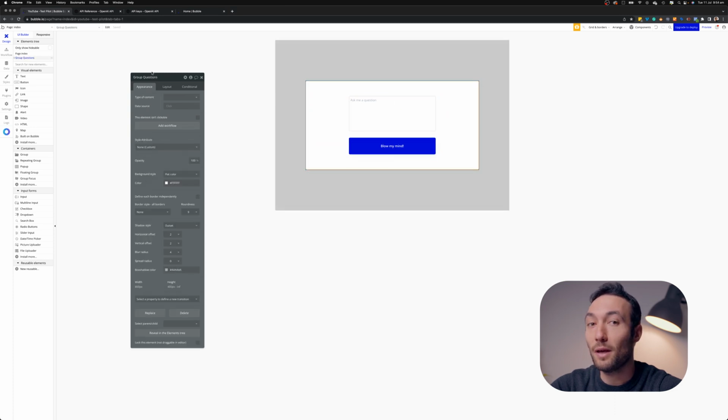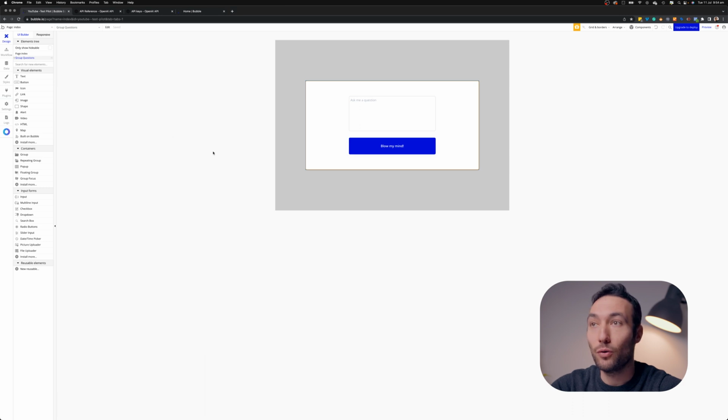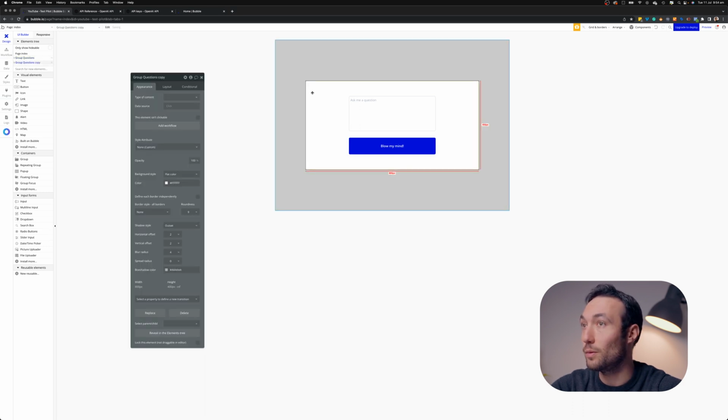Now we need a space for our answer to appear. What we're gonna do is click on this group, and we're gonna duplicate it by pressing Control D or Command D on the keyboard. And it's gonna create a copy here under your elements tree. We can change that from group questions. Let's change that to group answers.